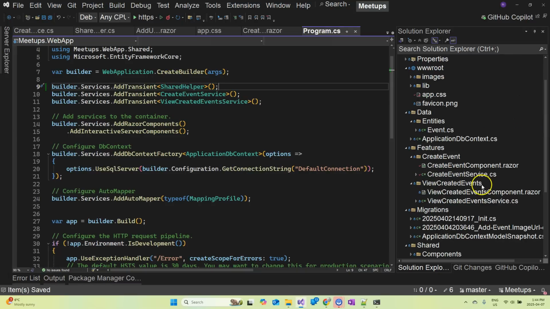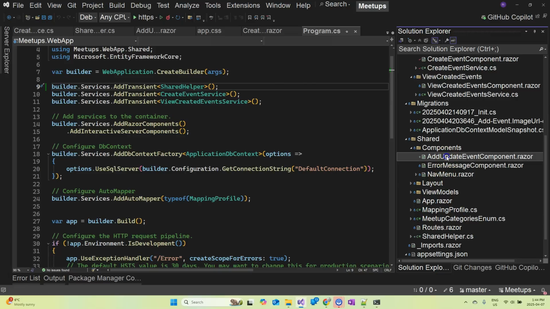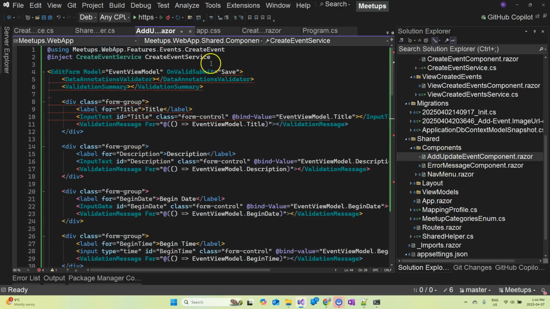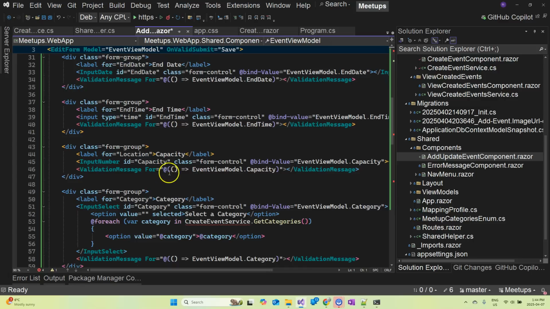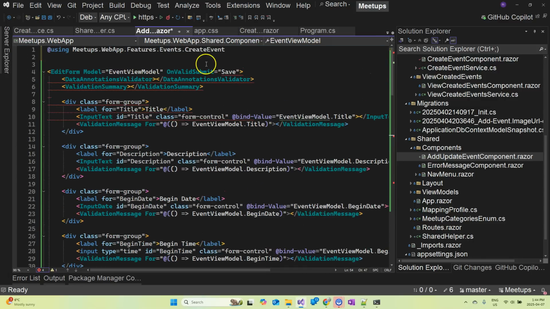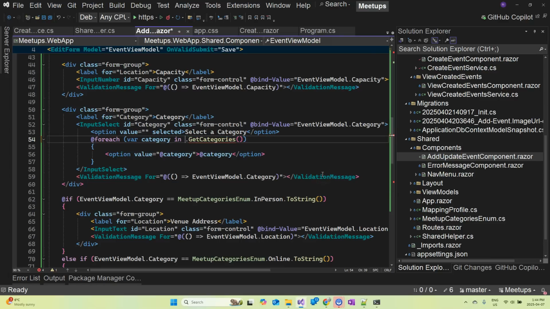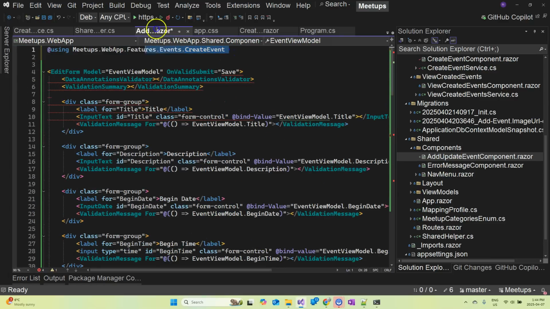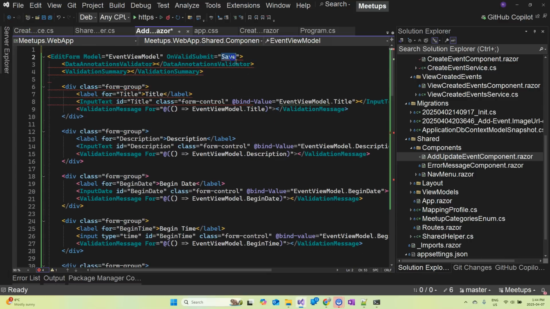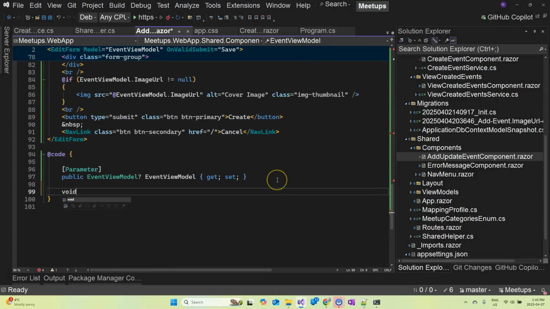All right, now let's go back to the components here. Add update event component, and we can't use this. We're going to come down here and do a control dot again to import the correct namespace. Why is it still using create event? That's very weird. Oh, that's because we're using this. Okay, so we're going to change this to shared helper and then go to the top, remove this. We don't need it.